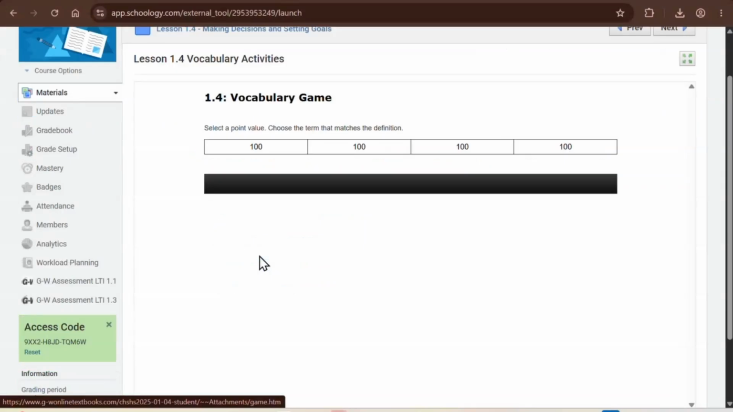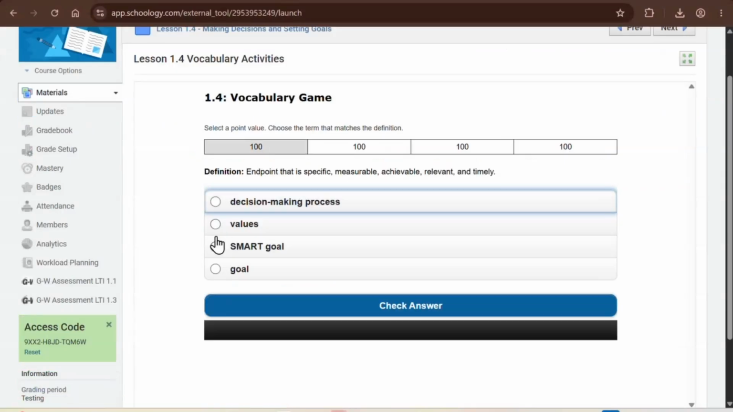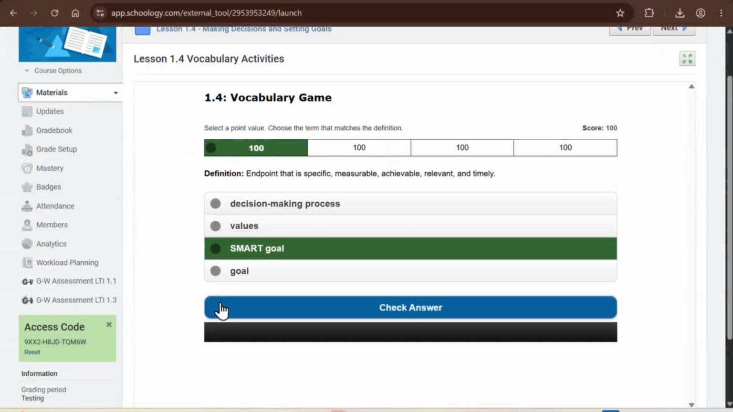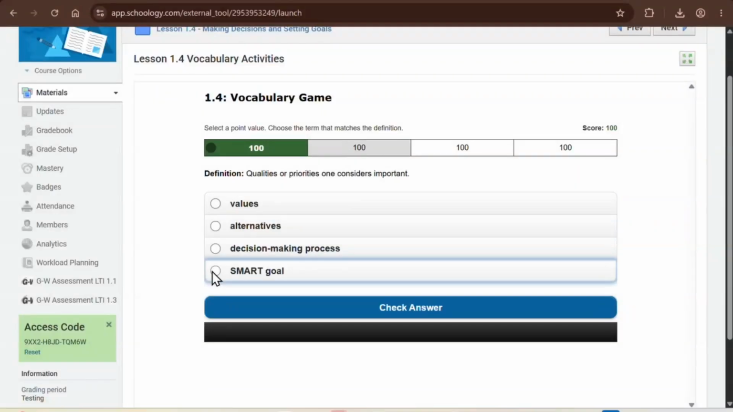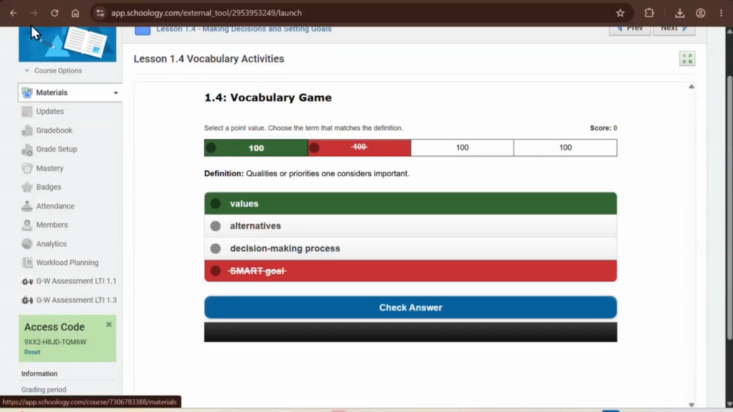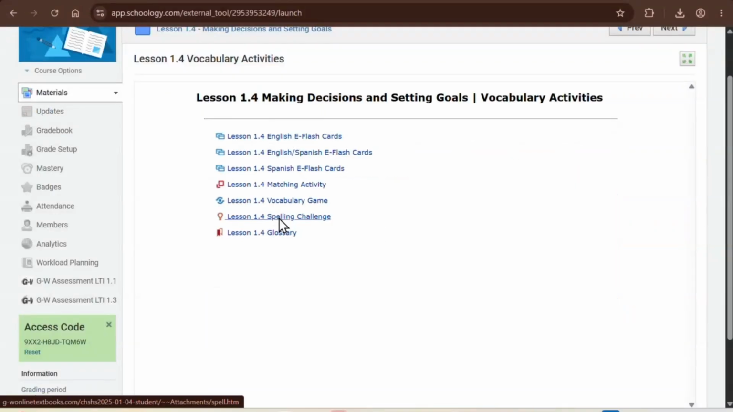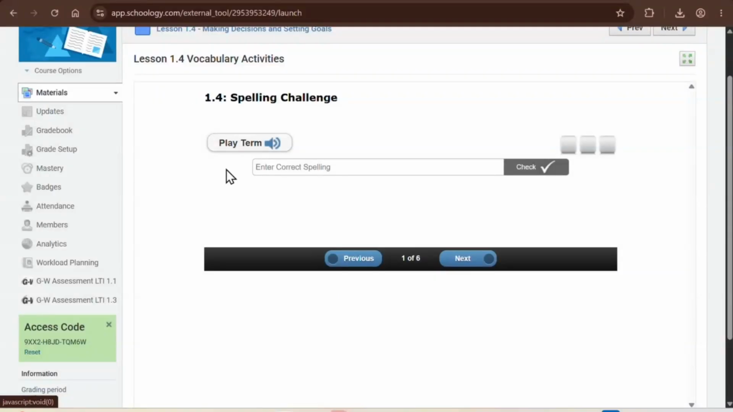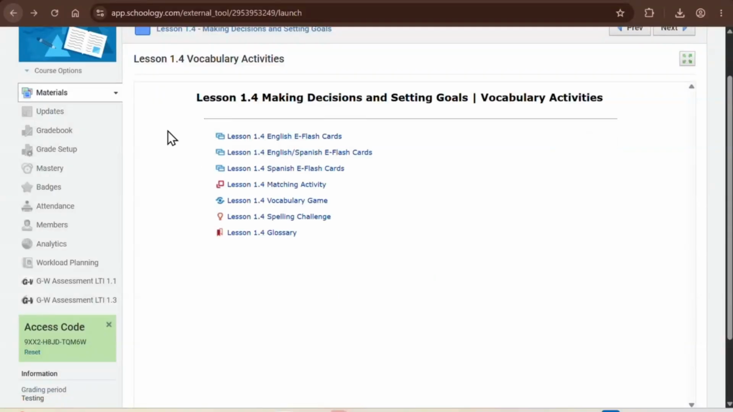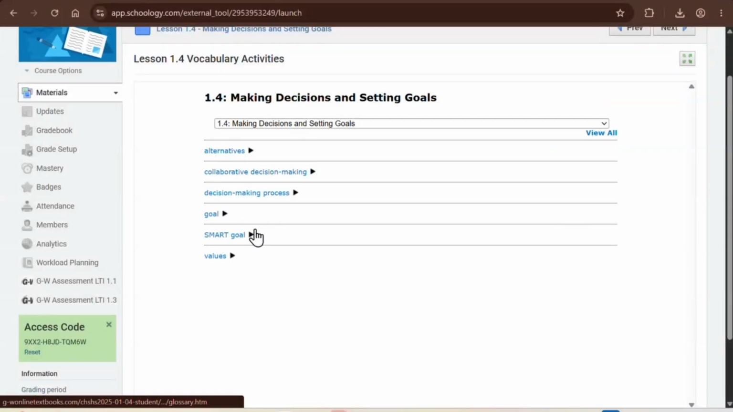Every lesson has a vocab game. It is set up similar to Jeopardy. Whether they get it right or wrong, it does tell them the correct answer. Just practice. Every lesson has a spelling challenge. Play the term and try to spell it correctly. Every lesson has a glossary.